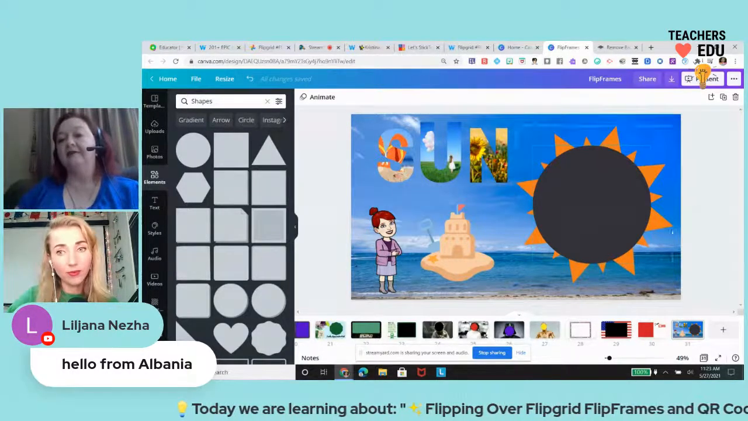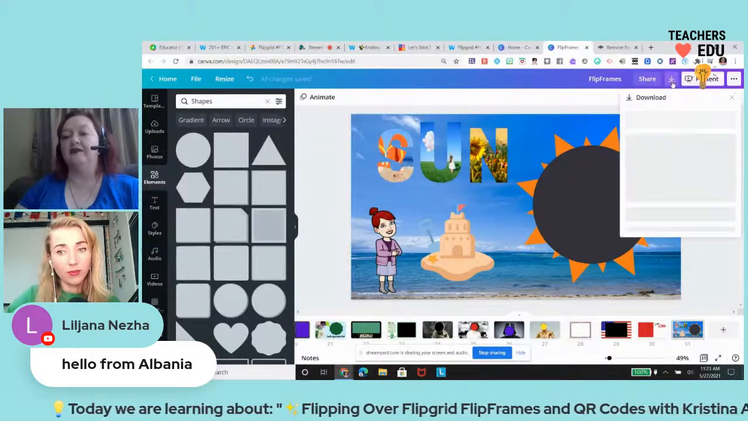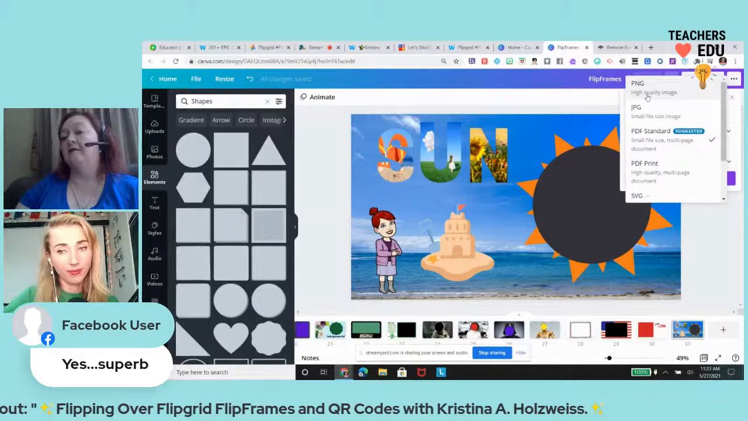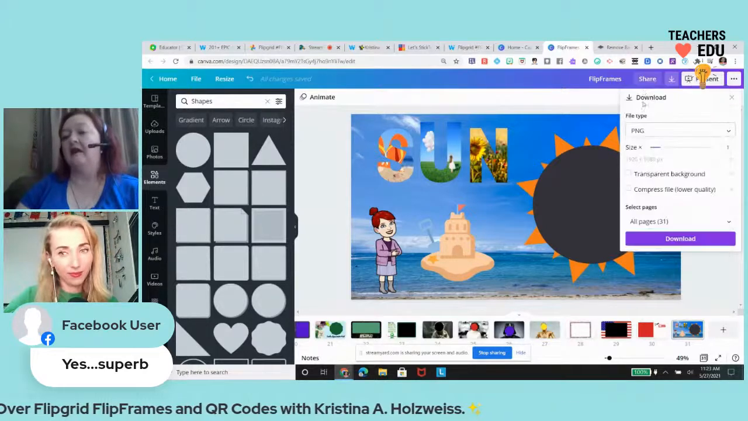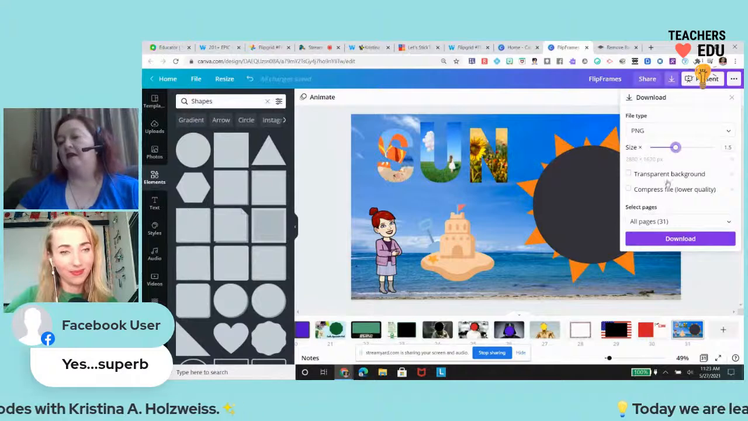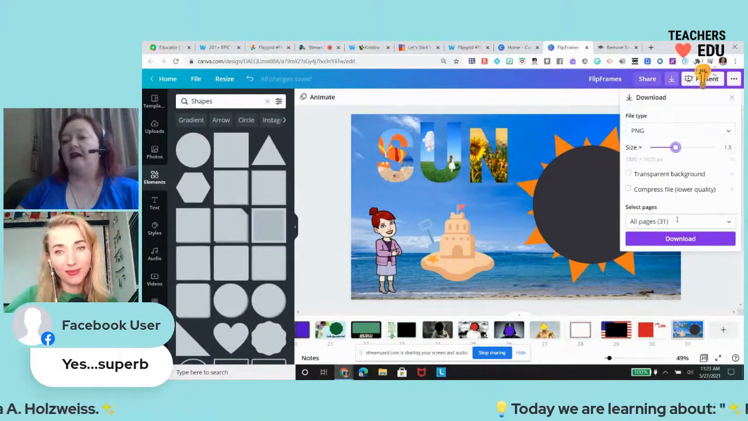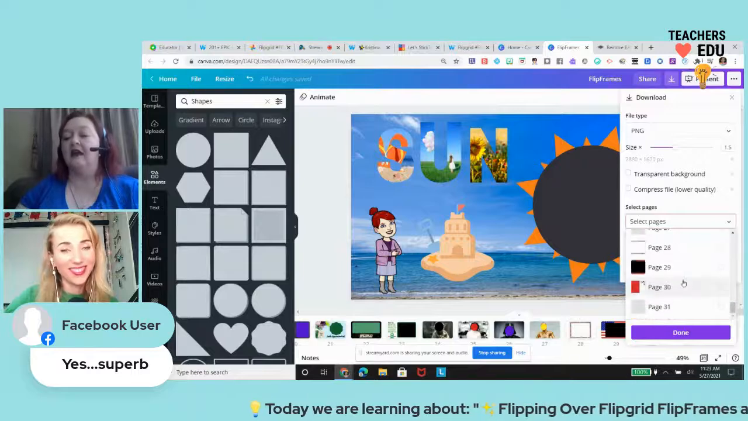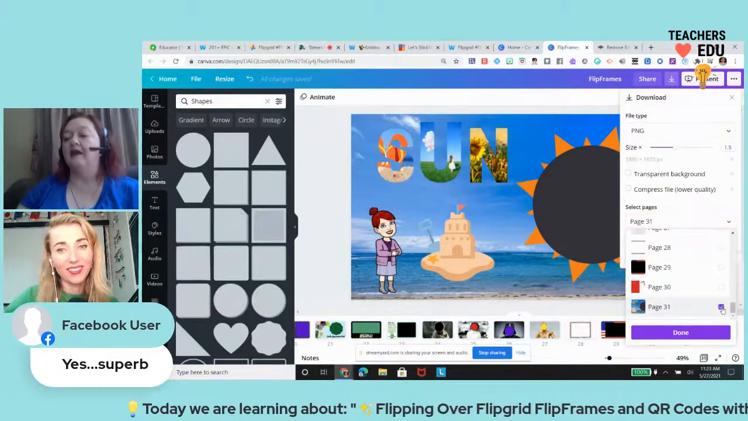So when we're done, we're going to download this. I'm going to download as a PNG or JPEG, it doesn't matter. And then I'm going to make it high quality. And you see I have a lot of FlipFrames in this collection. I'm going to go all the way down to page 31.